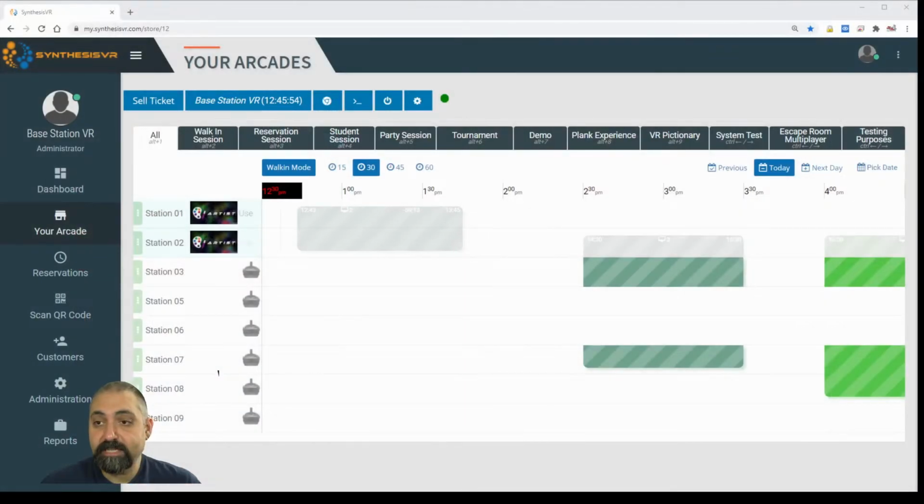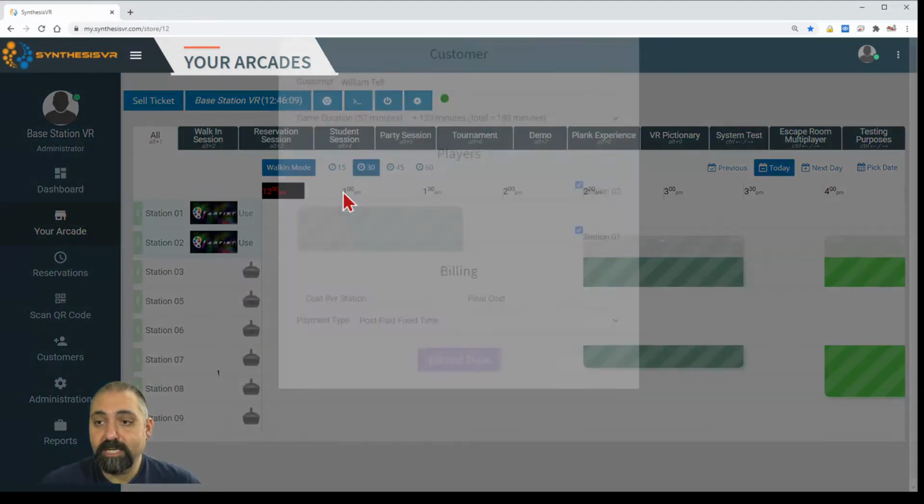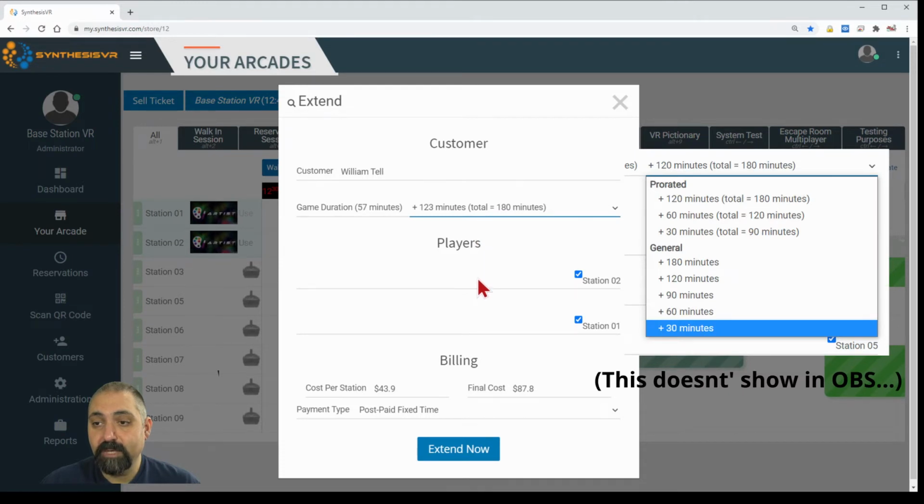If I go back to the dashboard, if I right click again, I can also extend the time. So the difference between bonus and extend: bonus would be considered a free amount of time, whereas extend would be for if they're buying additional time. So if I click on extend, it gives me the option to add in some time. You'll notice these right here, the prorated, means that it's going to essentially add time to round it up to a specific duration. So if I added 3 minutes, it would be a total duration of 60 minutes.